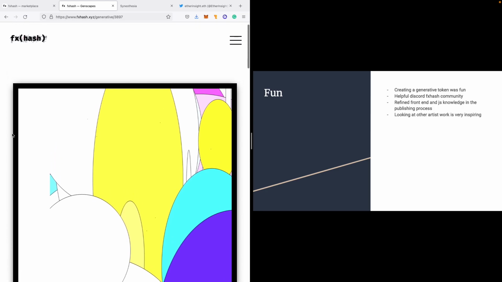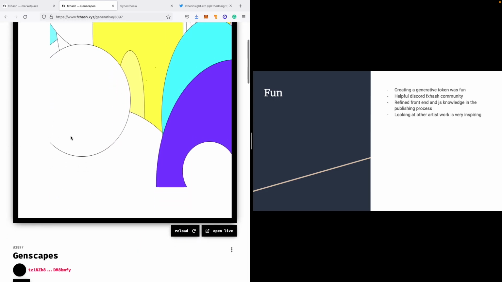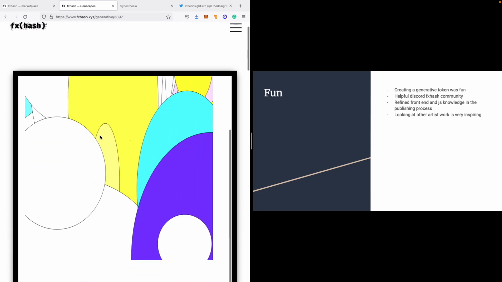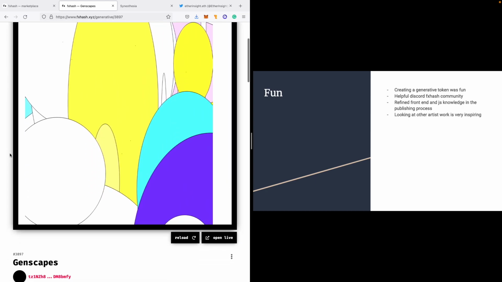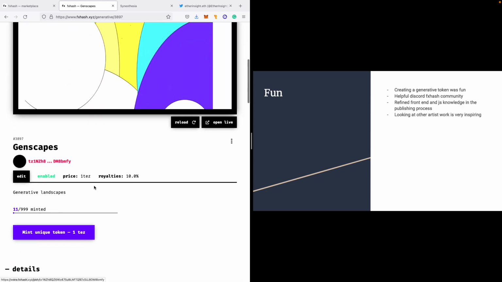But this is the project that I minted. This is how it looks, just one of the example tokens. So I created it, I chose the royalty, I chose the price, I chose how many pieces I wanted.